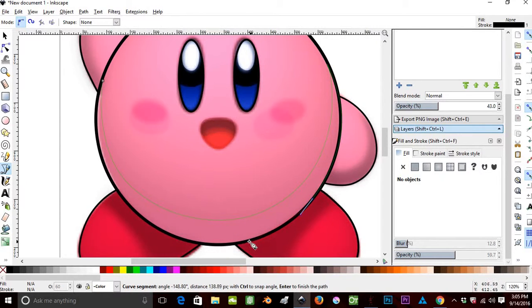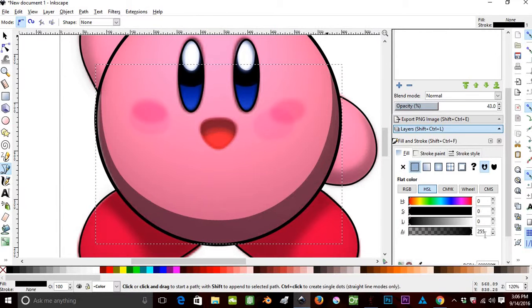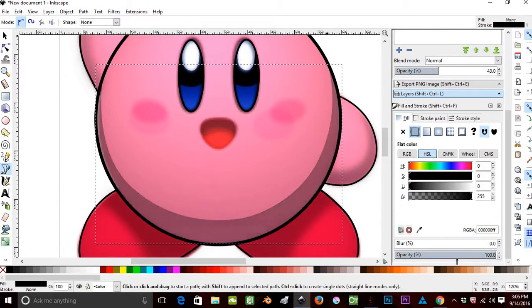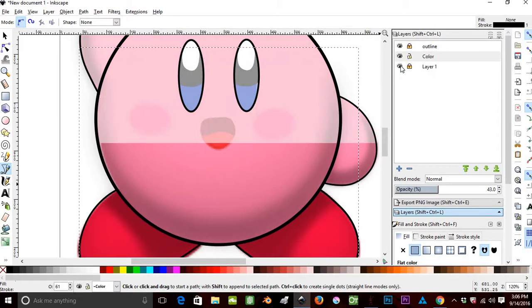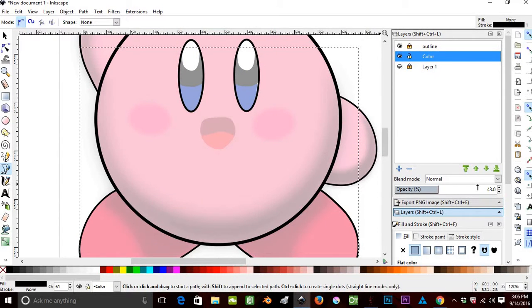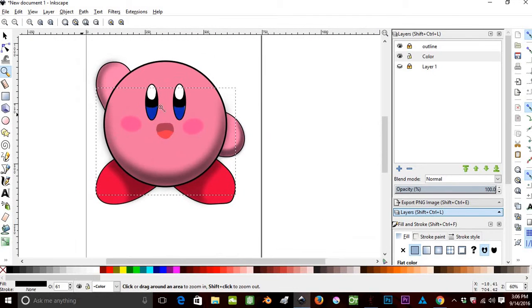Basically, what you're doing is you're just outlining the shape, using the outline as a reference. Go. Make that see-through. Blur that. I can move that layer entirely, and you just have the color there, and you have Kirby.